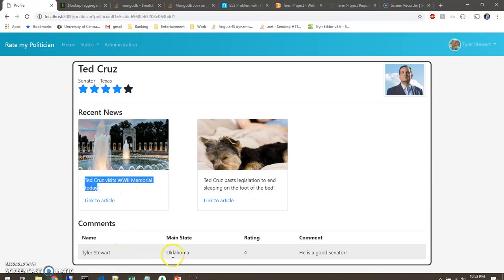Here's our table. Tyler Stewart from Oklahoma gave him a rating of 4. He said he's a good senator.